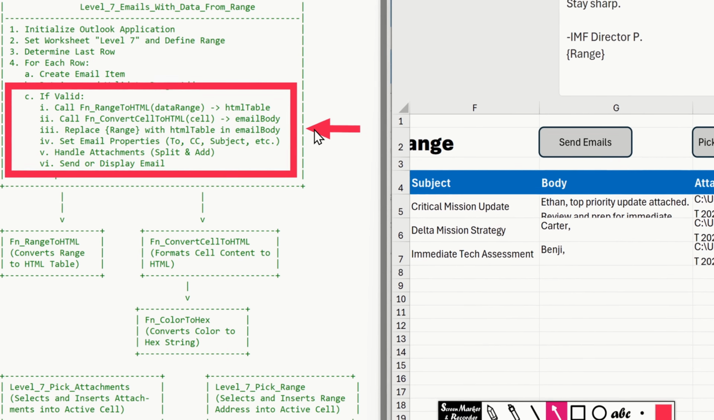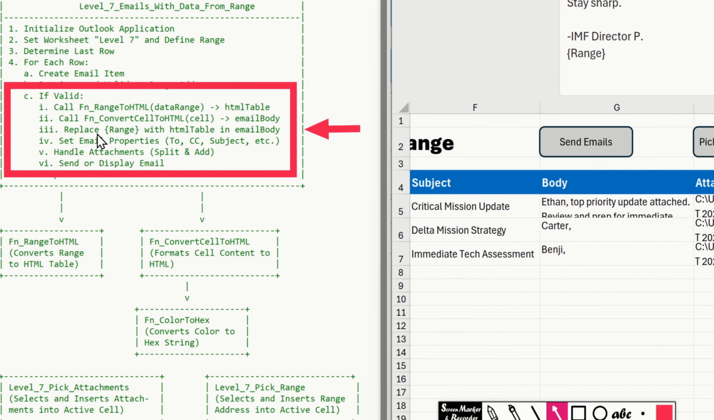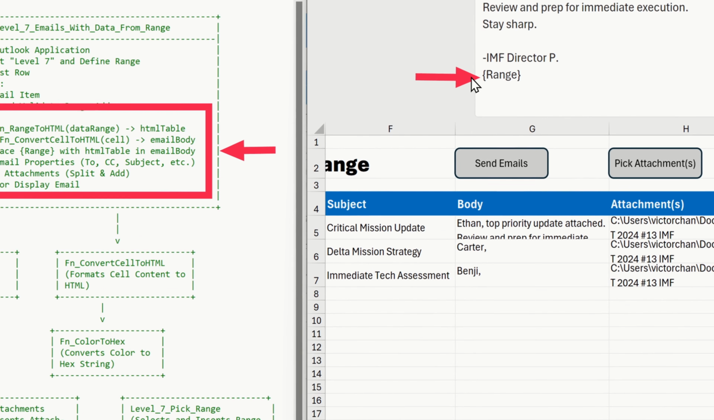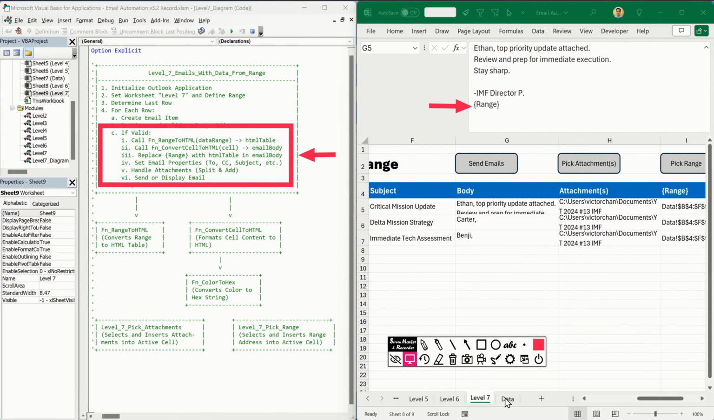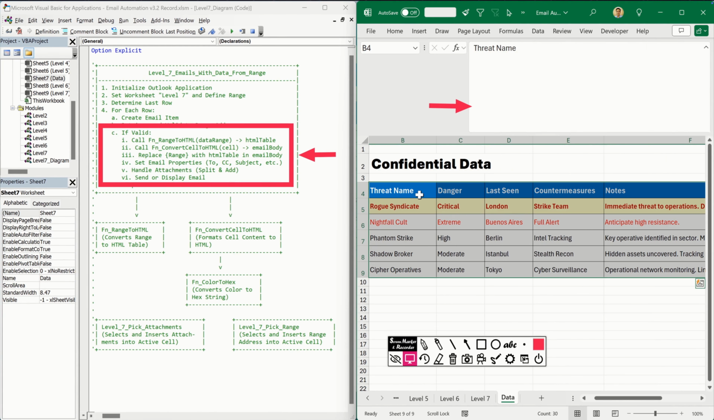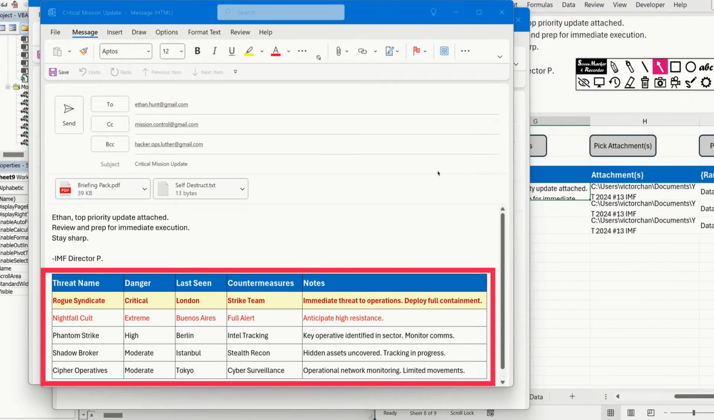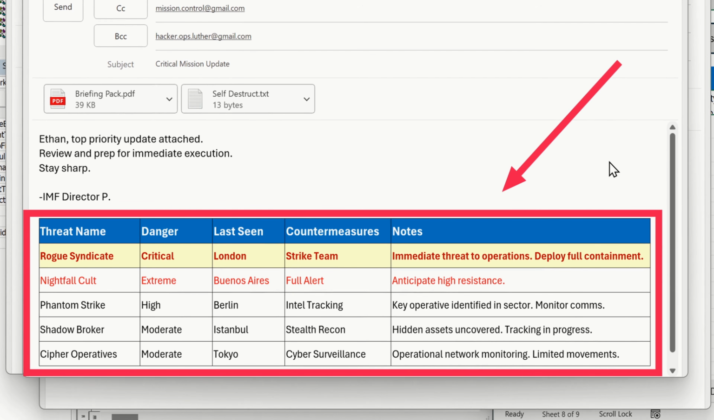And then the third line here, which is replace range with HTML in email body, what that does is it looks for the word range, this placeholder text, with the curly brackets on the left and the right, and then it replaces that with the HTML table that was in the data range here. So this table as HTML gets put into the message in place of where it says range. And that's how we get this table put into the email.